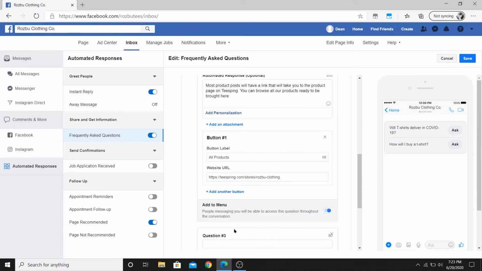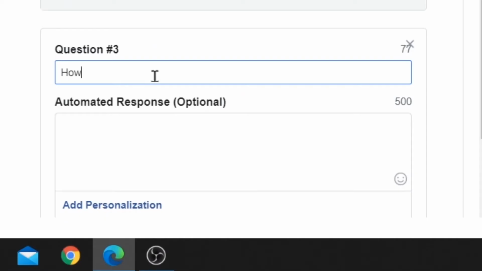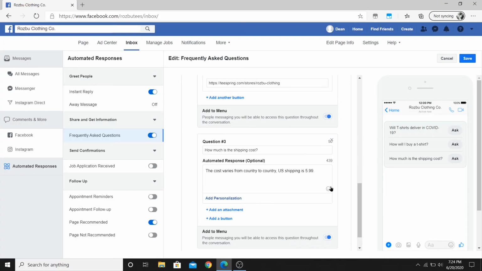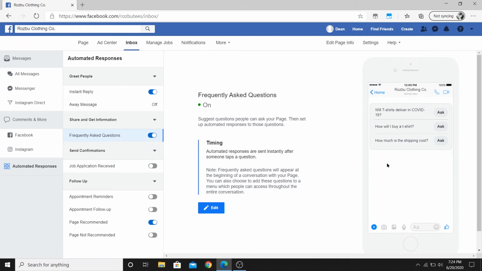I add another question. I ask a question like how shipping is $5.99. When I've set up my question and answer, I'm going to click on save, and this is now another question that the customers can add, like ask.